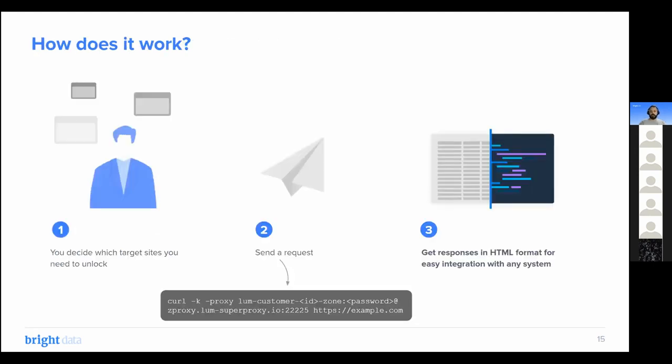In terms of how to use it, Web Unlocker is super easy to use. Like I said, it's a proxy-like interface. Basically, you just need to decide what the target sites are, what URLs you need to target, and then your system sends a simple proxy request with username, password, and target site, like you can see here in the slide. Get back the raw HTML, collect that, and just start working.